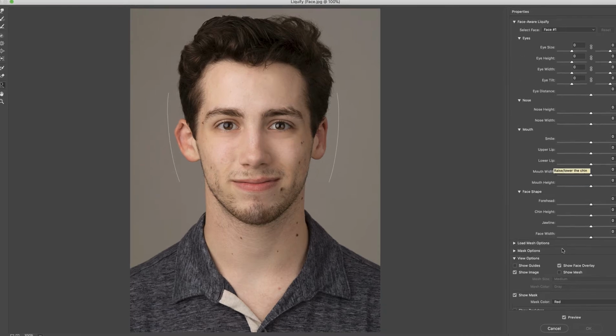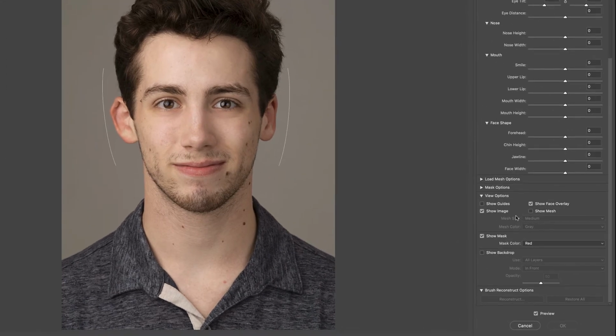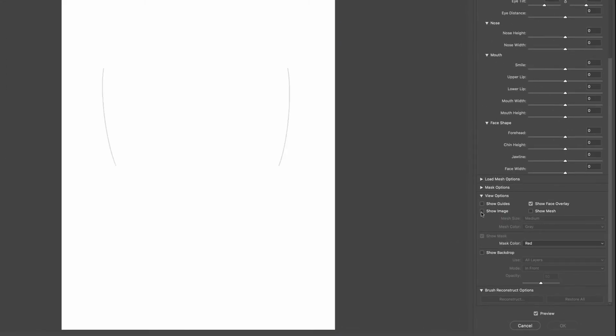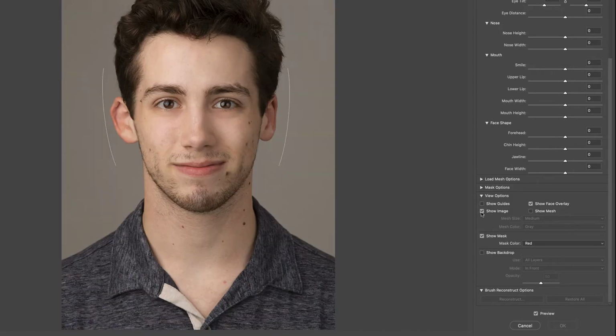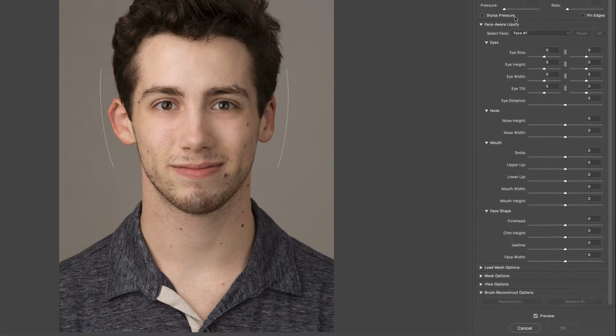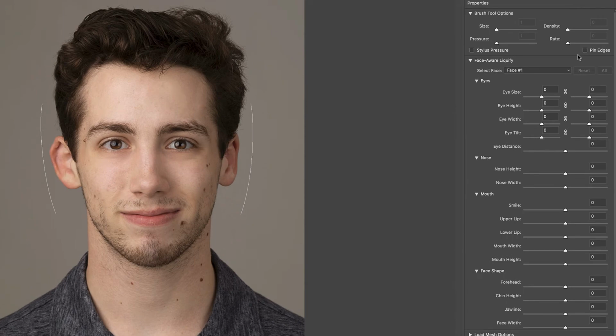Let me start here at the bottom. I always make sure that I've got Show Image on, because without the image you're working blind. And the Face Overlay shows these little guides so you know what you're doing. I don't like having the mesh on. That, to me, just makes it too hard to see the image. I want to see what I'm doing. So those are the two things. It's got Show Mask already on here, but we're not working with a mask right now. So those are the viewing options that I've got set.